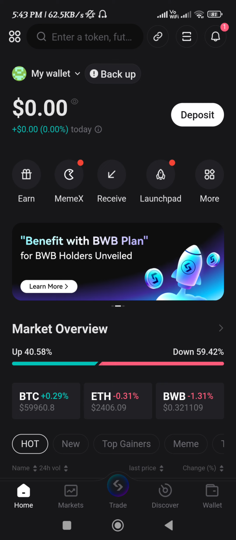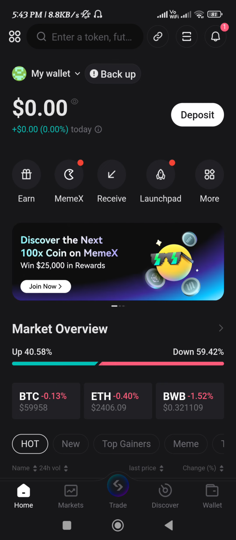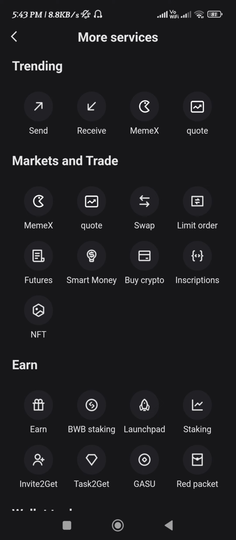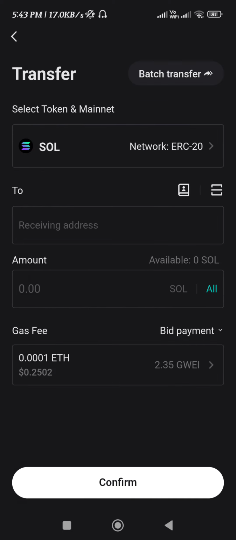Here on the home page, you will be able to see the deposit option, but if you are not able to see it over here, then first tap on the more option, and here you just have to simply select the send option. After that, it will show you all of the cryptocurrencies that you have in your account. So among these, you just have to simply select the cryptocurrency which you want to basically send. Let's say I want to send Solana, so you just have to simply select the crypto and it will show you this type of page.